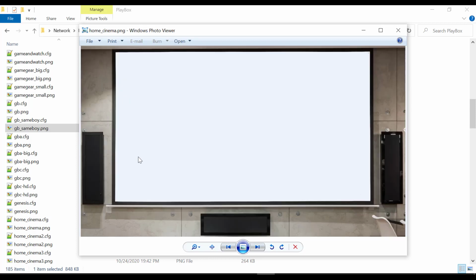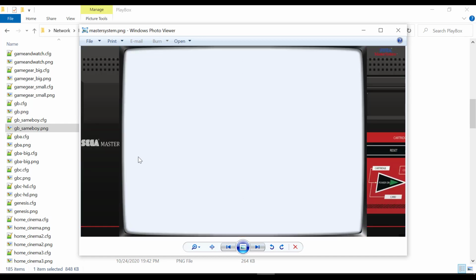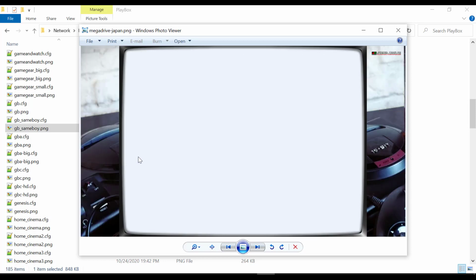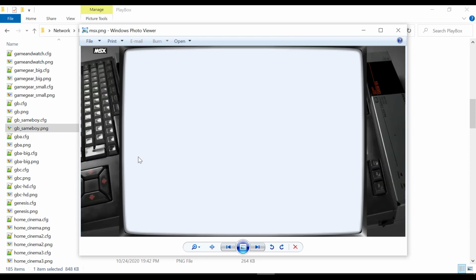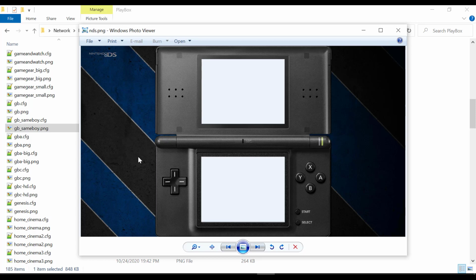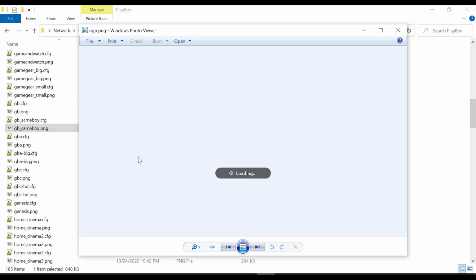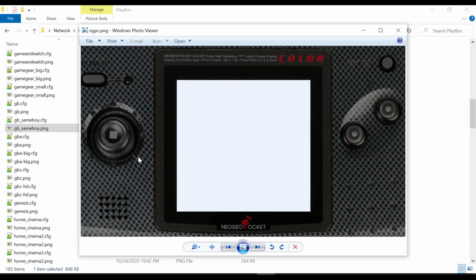Now we have the Genesis generic for Mega Drive, we have the Home Cinema 1, Cinema 2, and Home Cinema 3, we have the Lutro generic, the Master System generic, Mega 32X, Mega CD, the Mega Drive generic, Mega Drive Japan, the Moto or the Thomson, and we have the MSX, MSX2, MSX2 Plus, and MSX Turbo R. We have the NDS. We have the Neo Geo CD generic. So NES generic. We have the Neo Geo Pocket, Neo Geo Pocket Color.